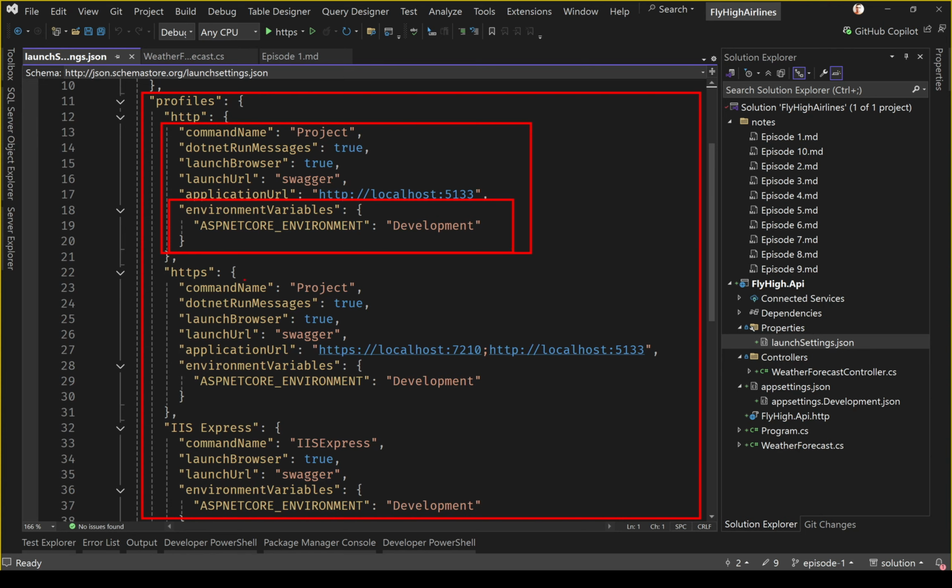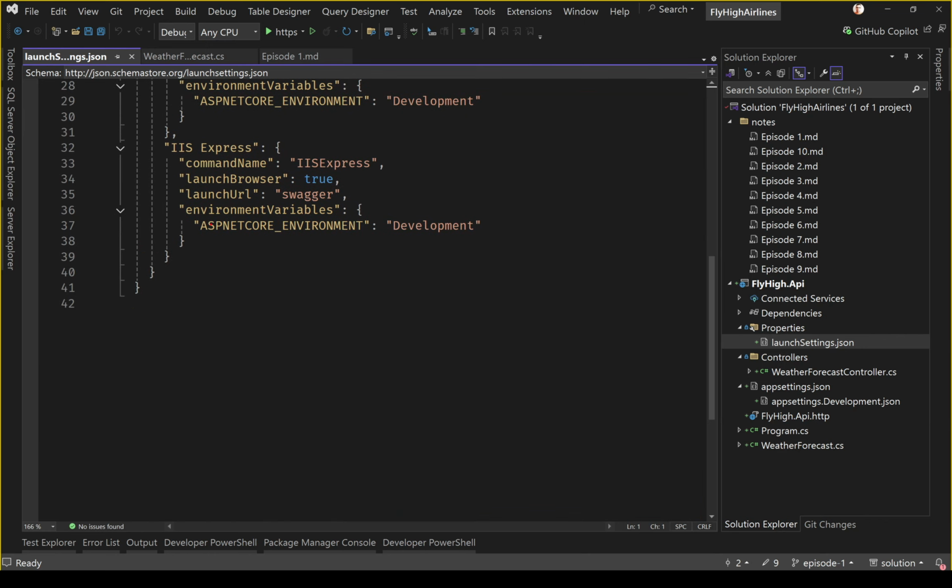Now let's continue and talk about the next profile, https. This profile is almost identical to the http profile, but it's set up for secure local development. The key difference in this profile is the applicationUrl, which has multiple values, as you can see here, separated by a semicolon. So it supports both HTTP and HTTPS. This is the most common profile you'll use for local development. And the next profile is IIS Express.